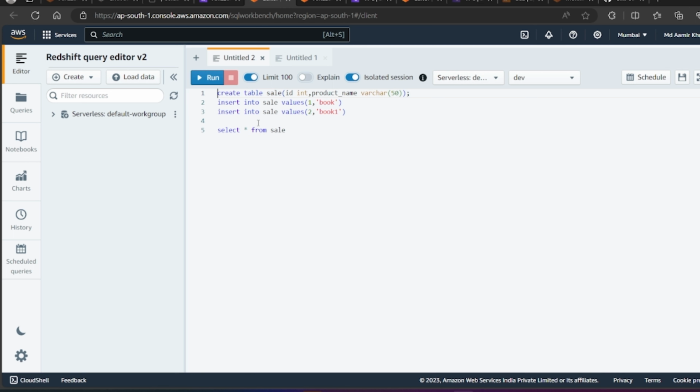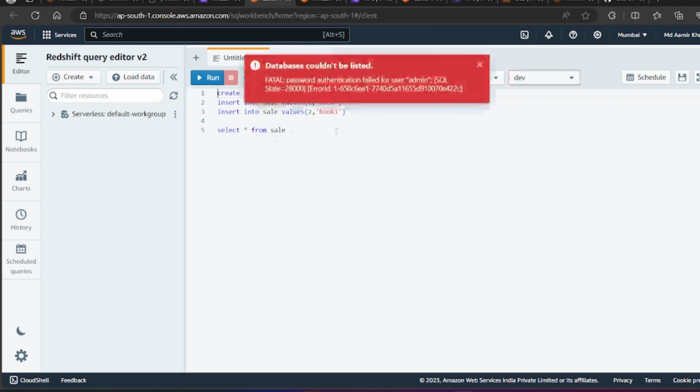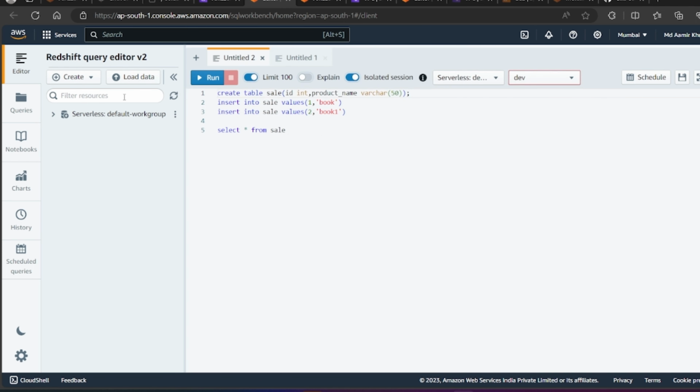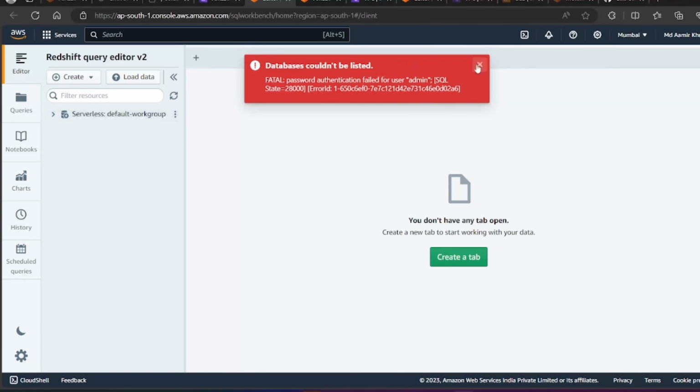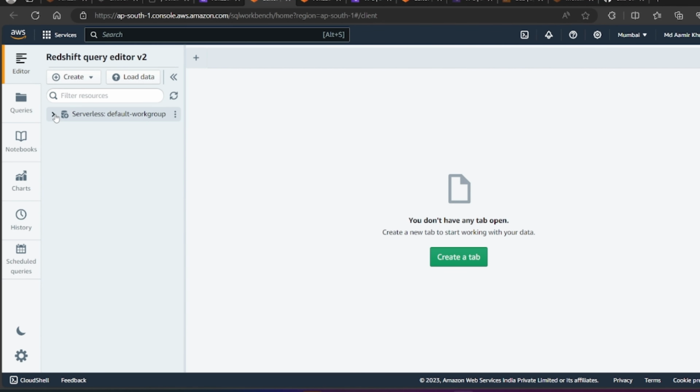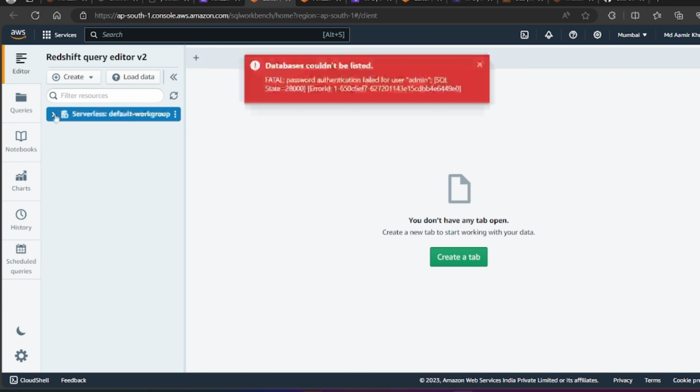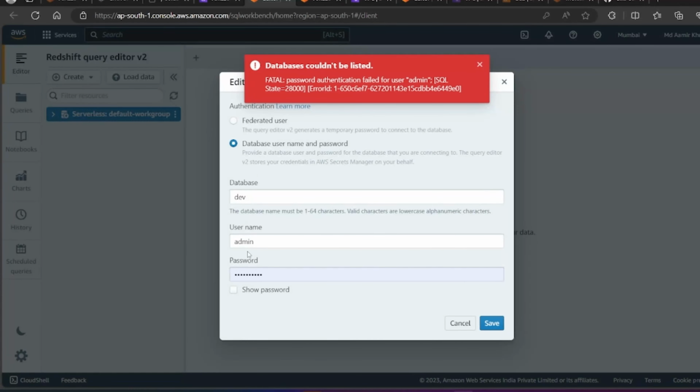I will show you what this is. This is a very good query tool, the Redshift Query Editor. You can connect it here. This is one I previously created, so this query editor is saved in cache. If you open it for the first time, you will not get anything, it is not connected anywhere. If you click open here, it will say the database could not be listed. So just go here and edit connection.